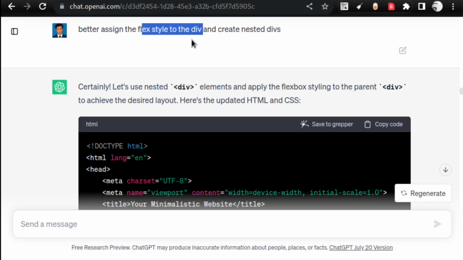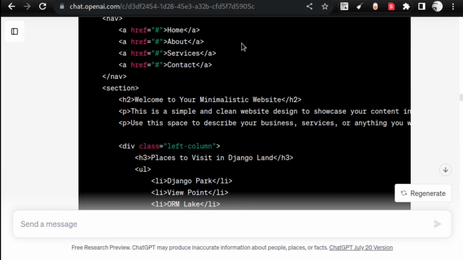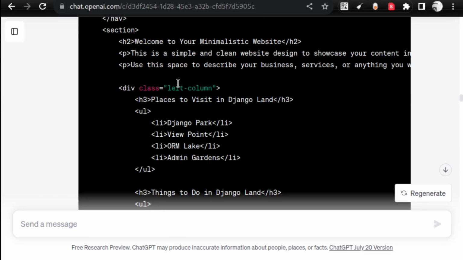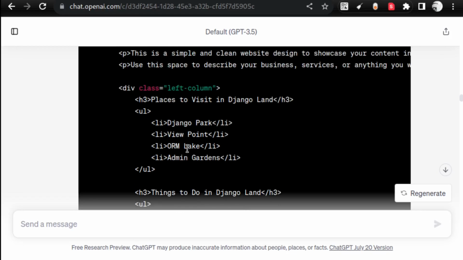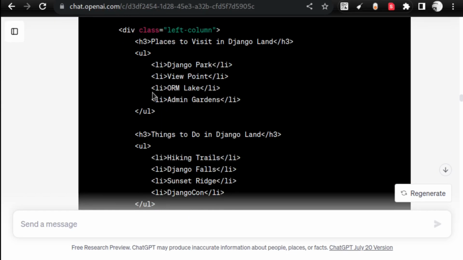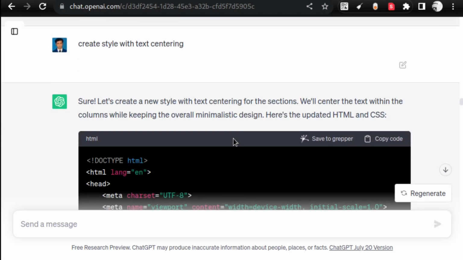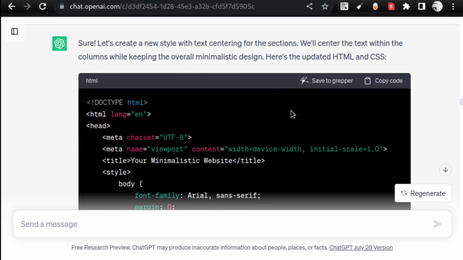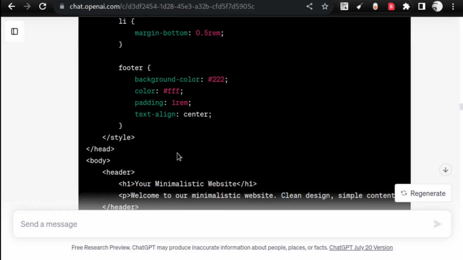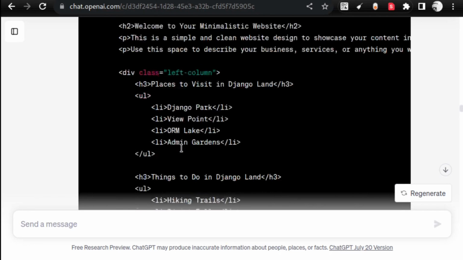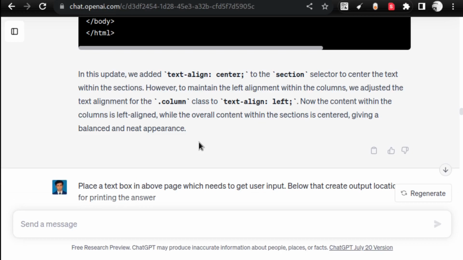You can also see that I am asking it to create nested divs because it did not understand that it has to create nested divs. Here, if you see, the left column is what I wanted and the regular column is on the right, and these two columns are inside the section. Instead of creating the section, you can actually create a div also. That is one of the ways, but it took a different route. Then I asked it to create another styling for text centering, so it created a style. All these things, if you see, I am specifically asking ChatGPT what I need, and it is doing it. I am not writing the CSS or the HTML.